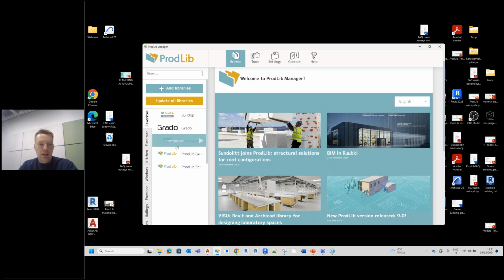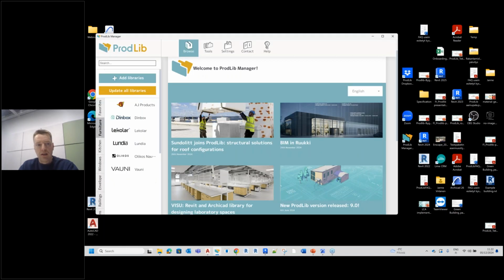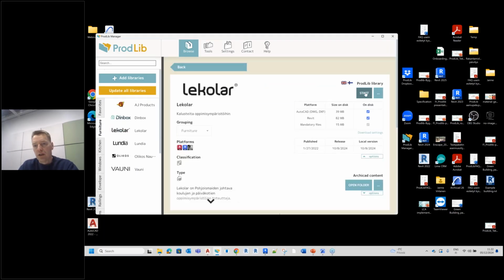Okay, so how does it actually look and how does it work? I can basically pick any of these libraries that I have added here. So let's start with some furniture, Legolar. One thing to notice here is that from here I can open the Legolar product library, I'll open it in a second. If I want to download the ArchiCAD content that is relevant, that has the Legolar content here, it's a separate selection. Now I already have it, so it only shows the open folder where the location of the LCF file is.